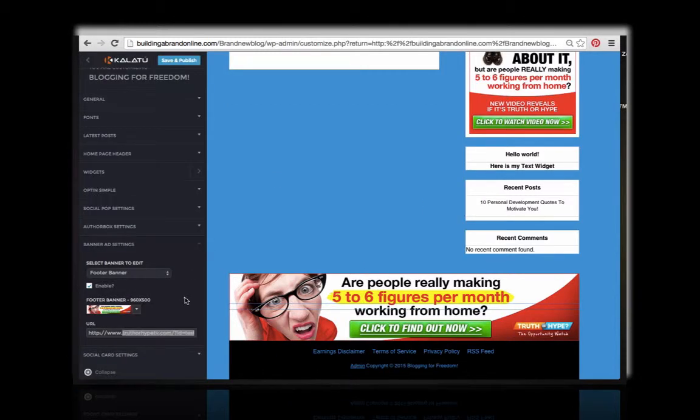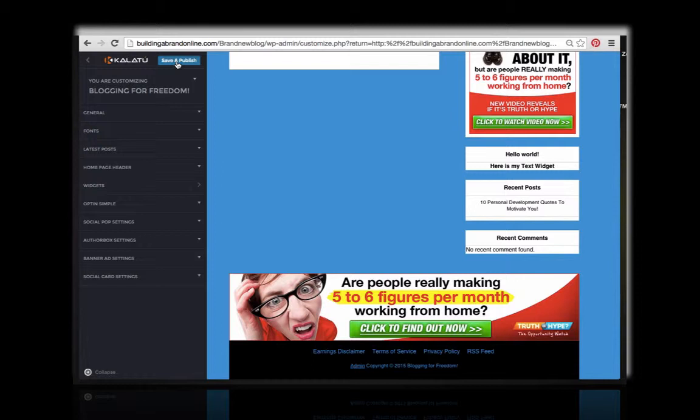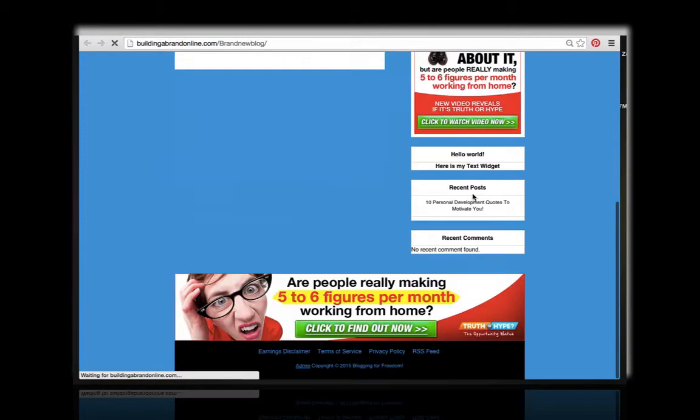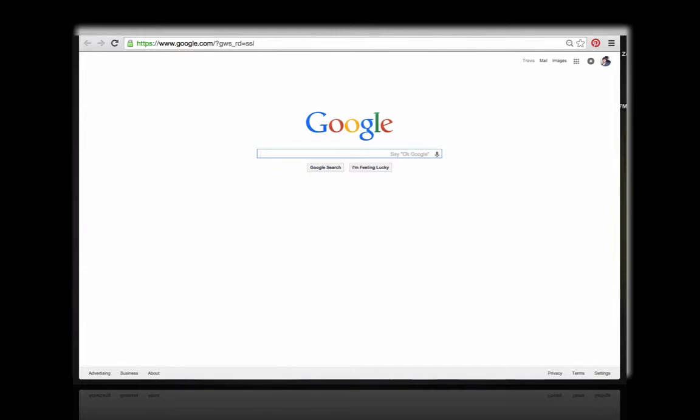But if I wanted to change that, it would be as simple as just retyping in a URL here, clicking Save and Publish. Once that's saved and published, you can see it's going to say saved up here. This is really important, guys. You'll want to make sure that you click save. That's an important step to making sure everything's set up. If I refresh my page, come down here to my banner, if I click it, it's going to take me to good old Google, the exact URL that I put in.